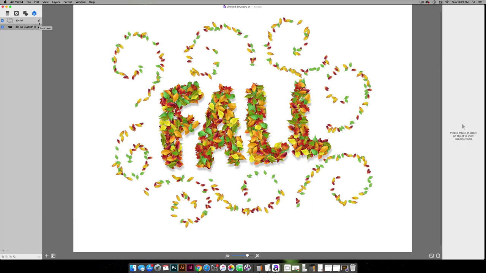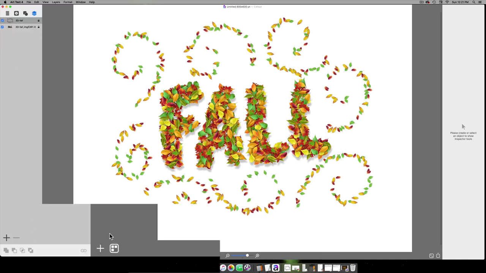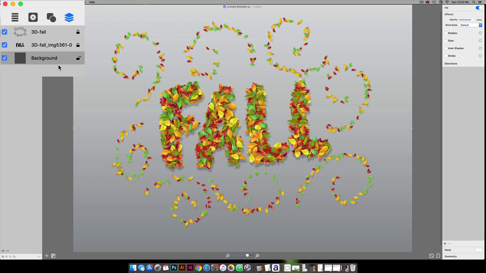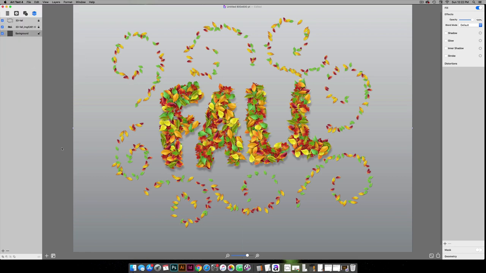Now we're going to add in our background color. So in order to add in your background color, you want to hit the plus sign. Let me lock our swirls since we're done using those. You're going to hit this plus sign, not this one, this one right here. And when you do, you'll get a background option. So you're just going to tap on that, and that will automatically put it at the bottom so it's behind everything else that we've done so far.